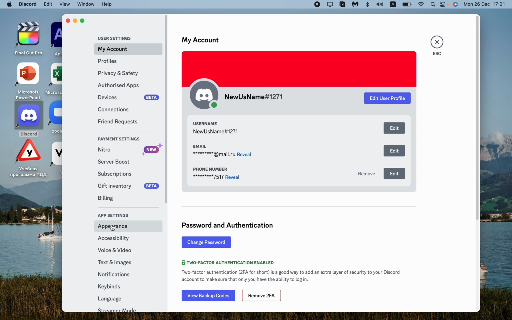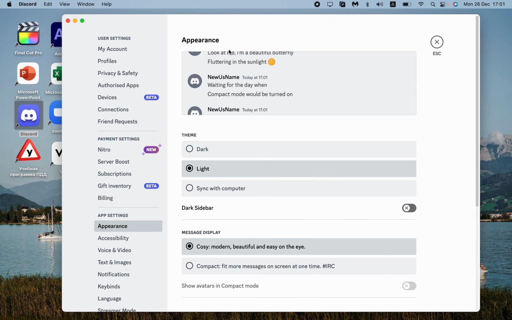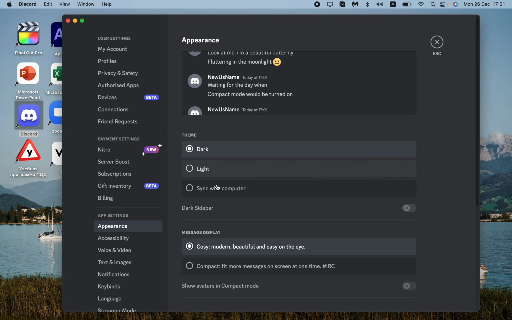So click on appearance in this menu, and then we have a topic theme, and here we can choose dark, light, or sync with computer. So if we choose dark, it will be like a dark mode. So guys, this is a way how you can turn on the dark mode on your Discord.